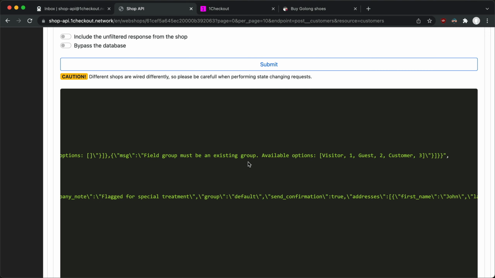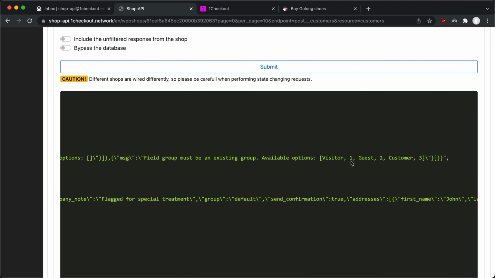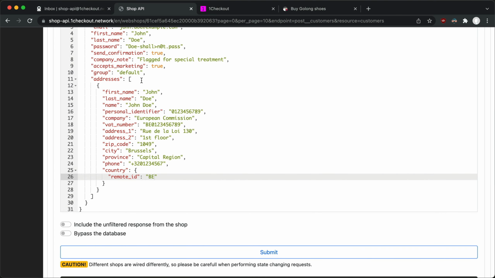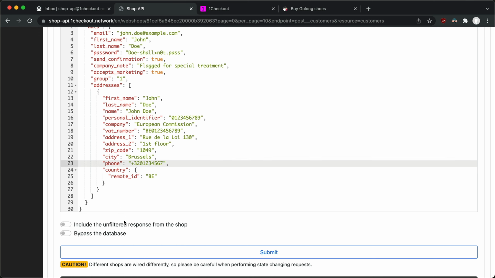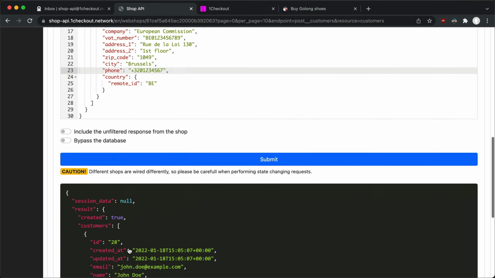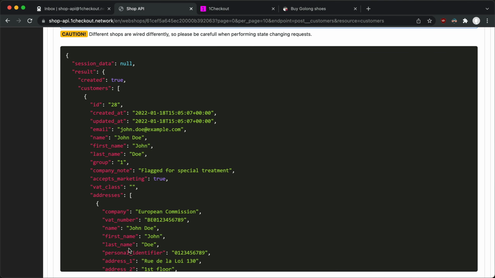The group must be chosen from a set of predefined options that are unique to the shop. For this customer, I'm gonna choose number 1. Once we've removed the province, we can submit the request again. The shop returns the customer ID of 28, while Gofetch will make sure to transfer the customer to the One Checkout database. We will not spend time finding the ID of the created document. Instead, we'll copy the returned ID.